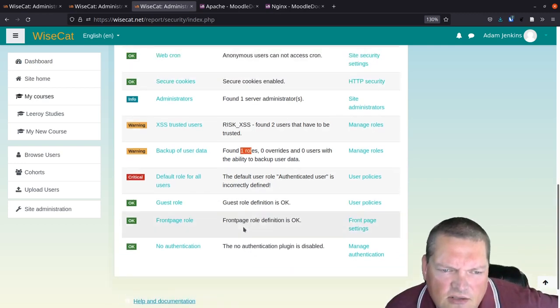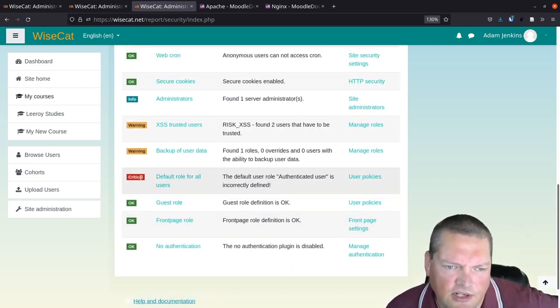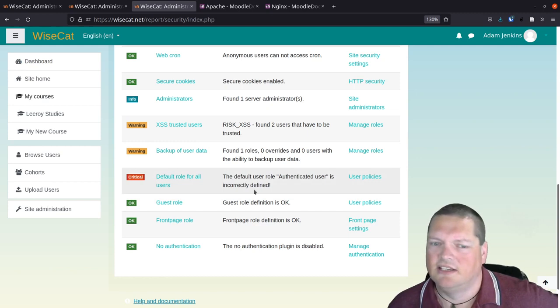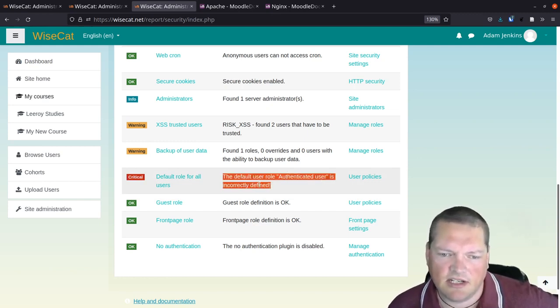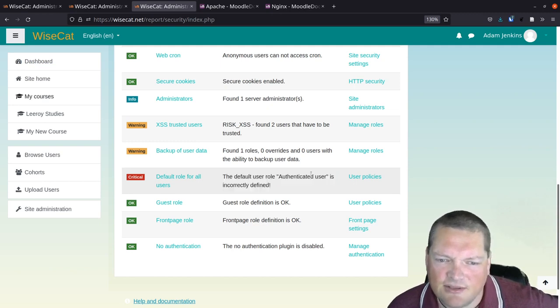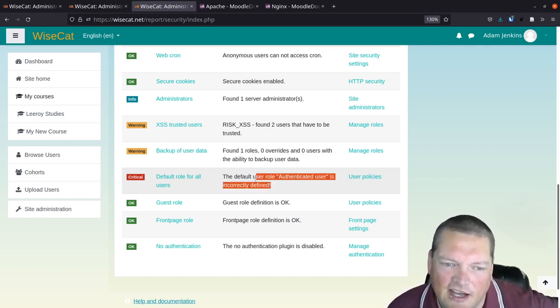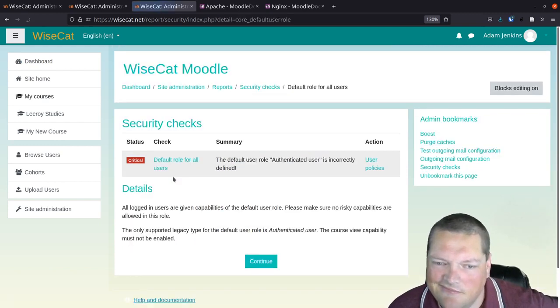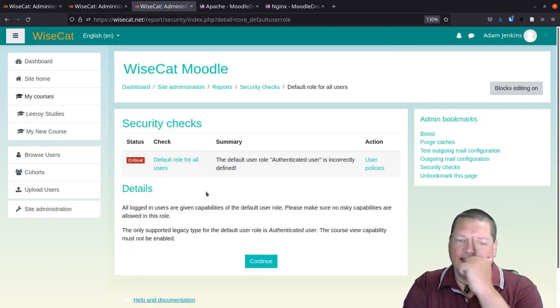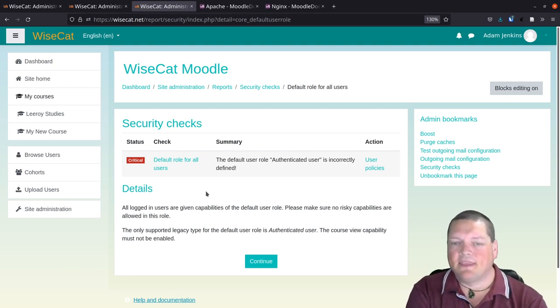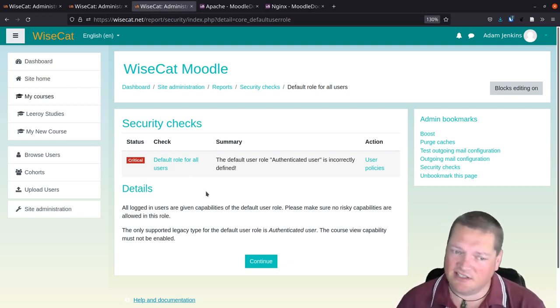Okay, and the last one here that we've got a critical warning on. Critical! Okay, I'm going to call this one a drama queen entry here, because default user role for authenticated user is incorrectly defined. Yeah, okay. Right. Okay, so this is Moodle being whiny, because it's not as critical as it looks.